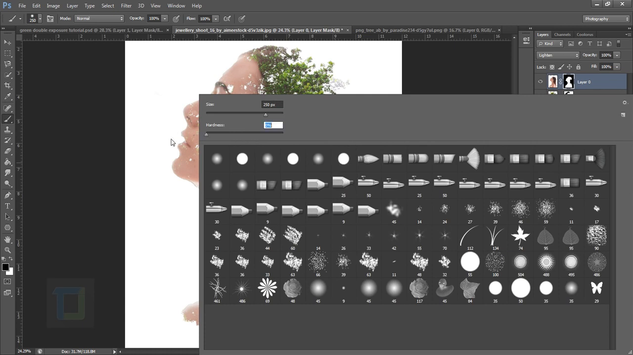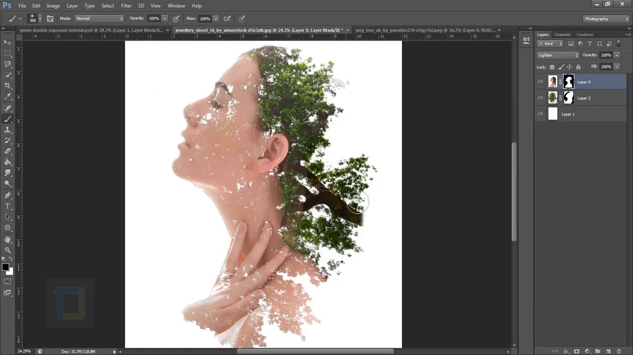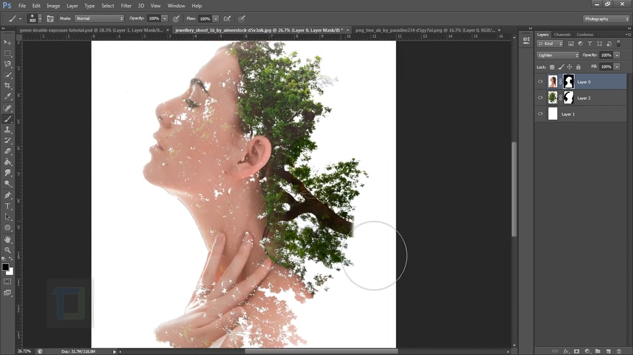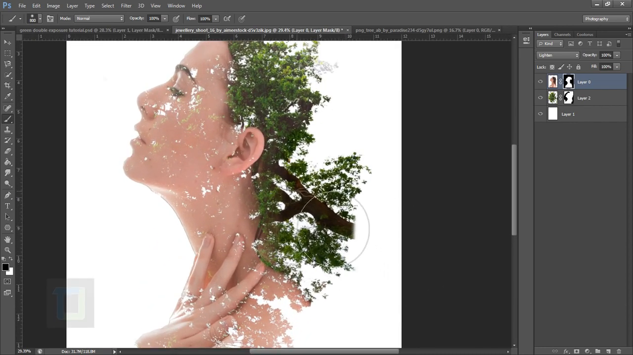Right click and let's make it 0% hardness so it doesn't look weird, and let's put it like that. Okay, that is great. Now there's also one thing, we need to get rid of this trunk because that doesn't look really good. So go and select any lasso tool, seems fine, and go and select the mask or image, whatever, doesn't matter.